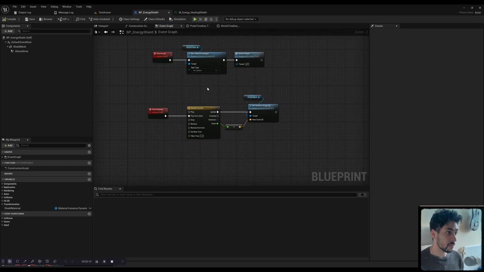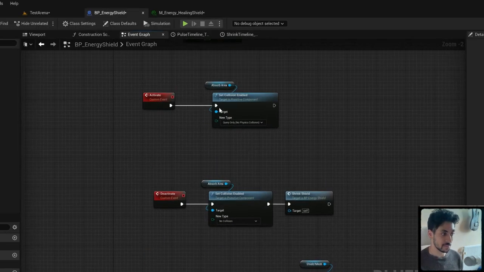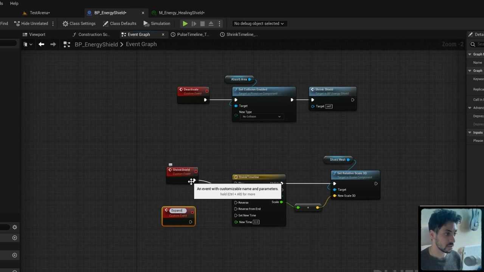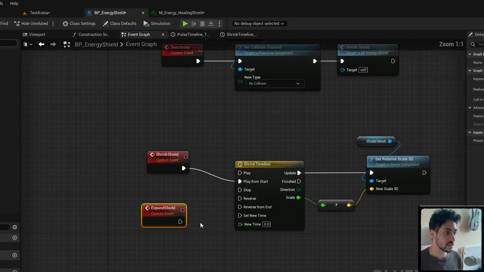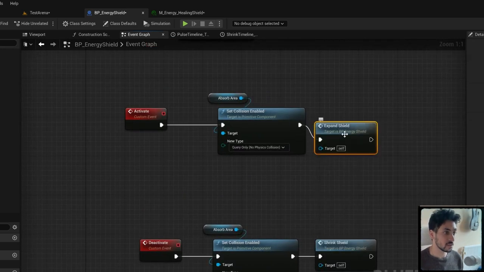Now, there's something else that we need on activate. We need the expand. So to create an expand function, it's really easy. I'm going to reuse everything the same. So expand shield here, and the only difference is we're going to plug it to reverse from end. And on activate, let's call expand shield.